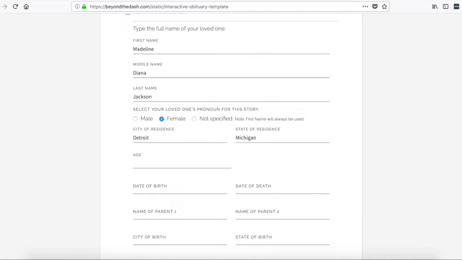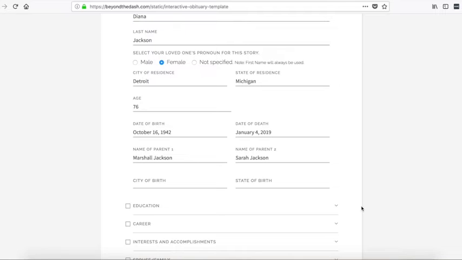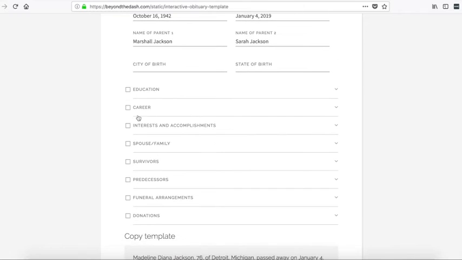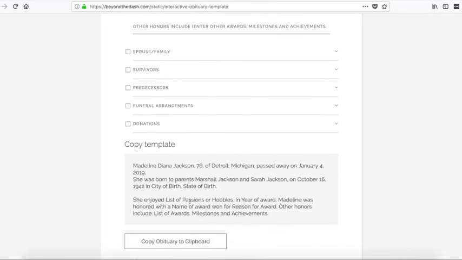In this section, I'm going to enter the deceased person's city and state of residence, her age, date of birth, and date of death. I'm also going to add the names of her parents and the city and state where she was born. The more detail you add, the more the obituary will stand out. And if you complete all the fields in a section, there will be less editing work to do later as well.